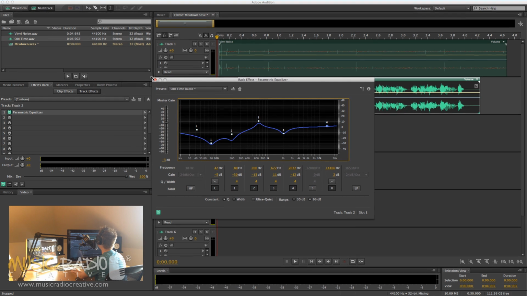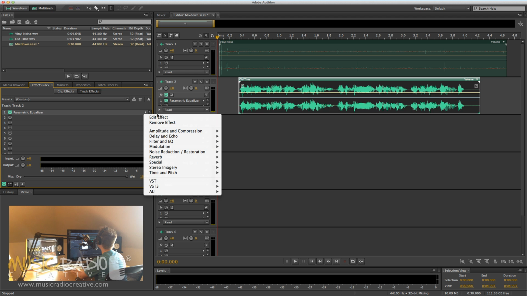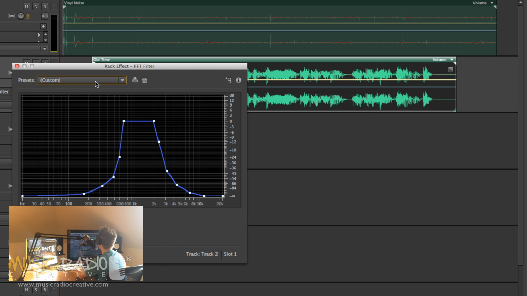So that's your first option. Or you can go back into the effects, Filter and EQ, FFT Filter, and I like to go for the On-Hold EQ. Again, depending on your tastes, you may want to add just a tiny bit of treble.